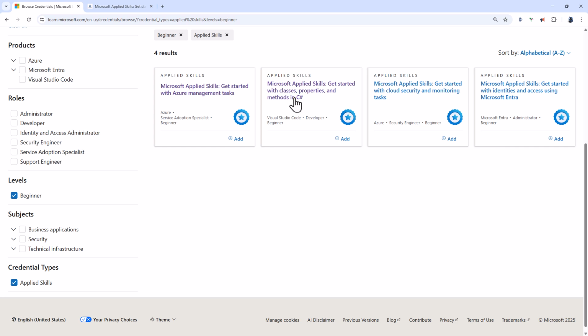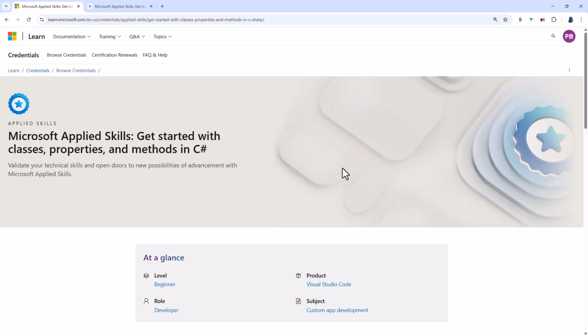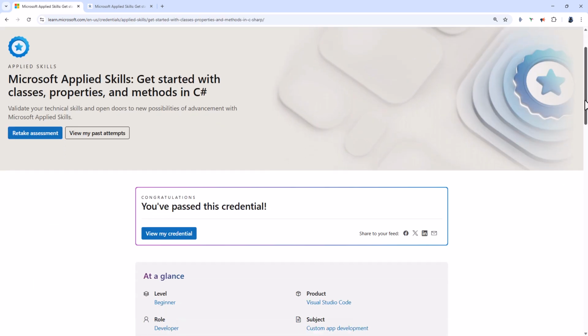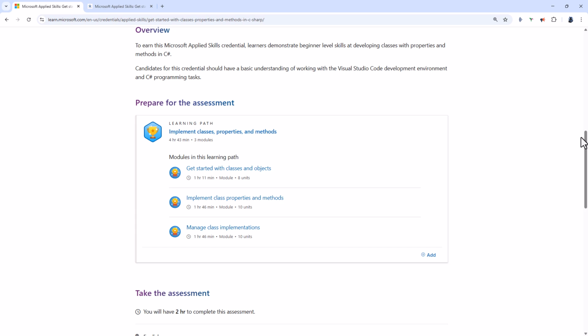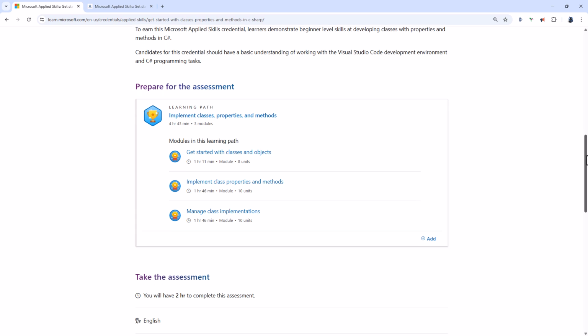So in this video, we're going to have a look at the Microsoft Applied Skill Get Started with Classes, Properties and Methods in C#. So if I scroll down, you'll see that this uses Visual Studio Code. And there is indeed a Microsoft Learning Path, which occupies around 4 hours and 43 minutes. Now, I should point out that this learning path does go beyond the scope of what you're required to learn. You can learn what you need in a much shorter time.